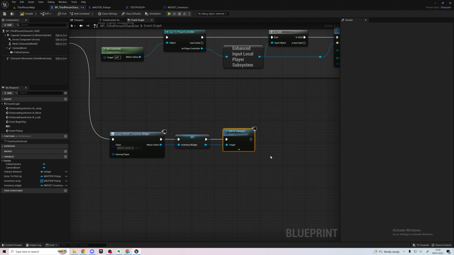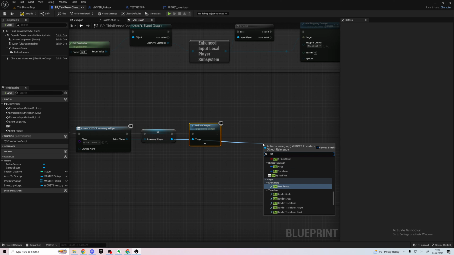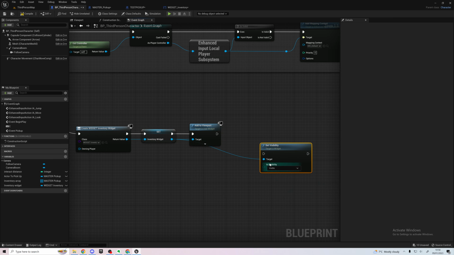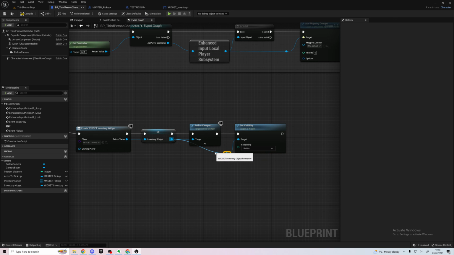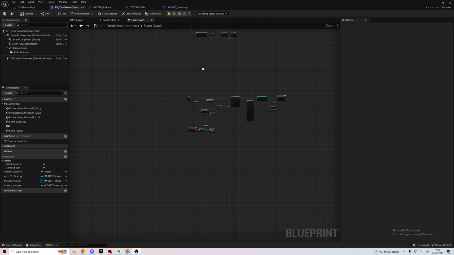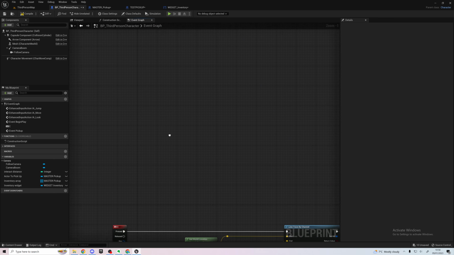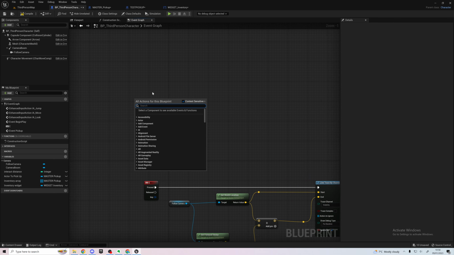And we're going to add it to the viewport, and we're going to set visibility, and we're going to set it to invisible, or hidden, sorry. We don't want to start the game and have our inventory instantly visible, do we? Right, down here, I'll put it down here. We need a way to open and close our inventory, so I quite like using tab for this. You can use I or any other button you like, but I'm going to use tab.